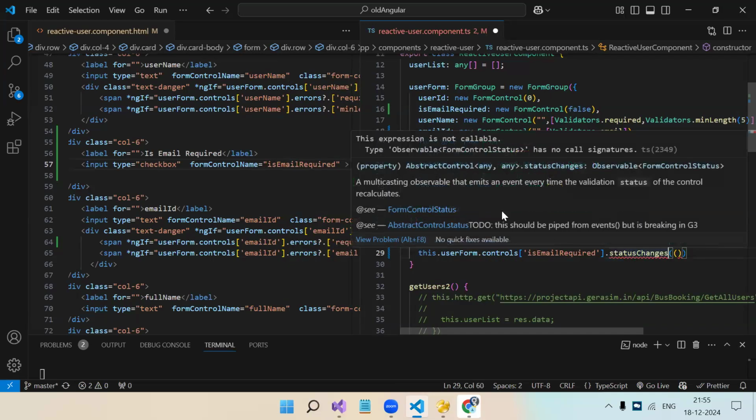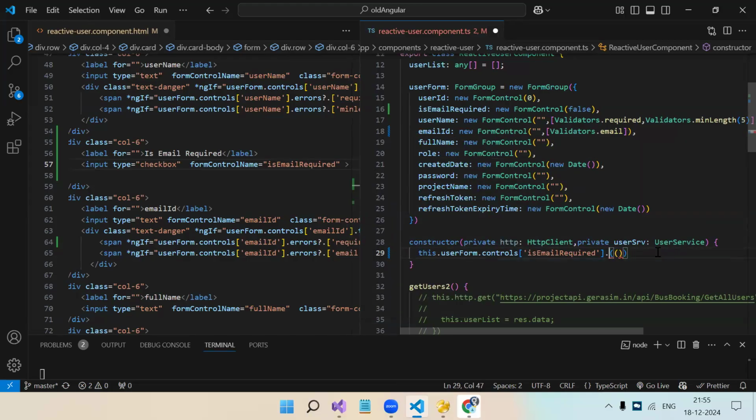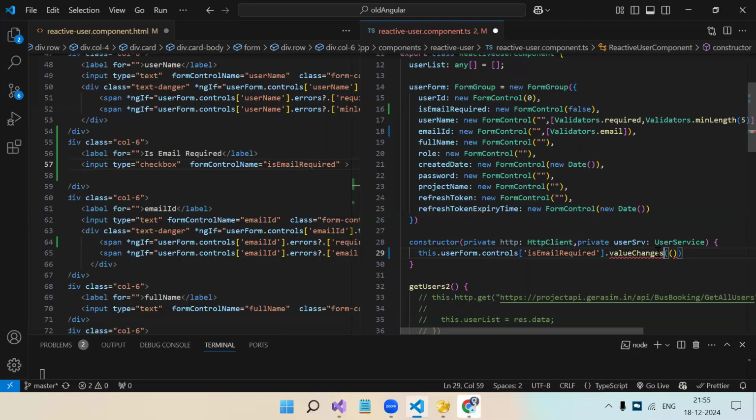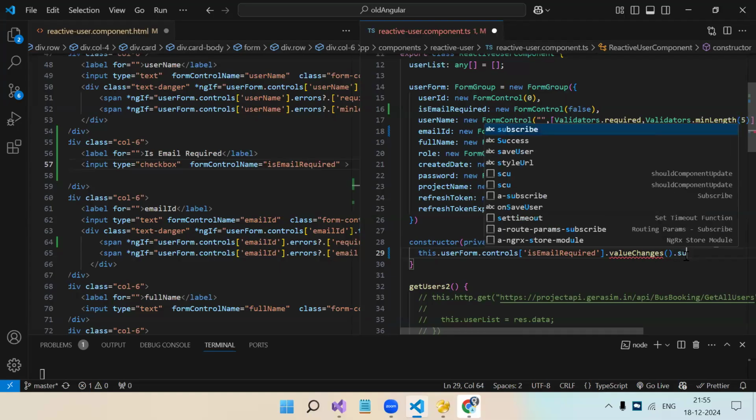A multicasting observable that emits every time the validation status changes. Oh, this is for validation. If validation got changed, this is for that. But we are talking about value. Once the value gets changed, this is for value. Once the value changes, your subscribe will execute. Dot subscribe.